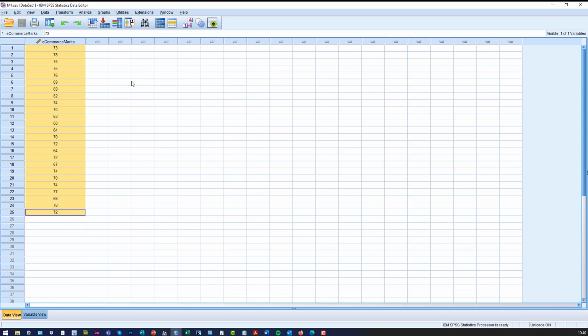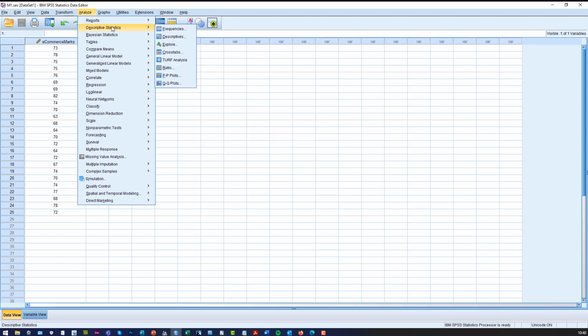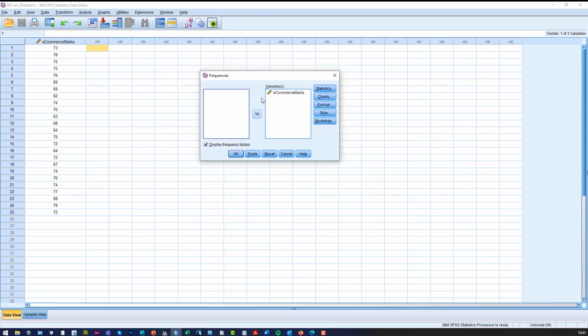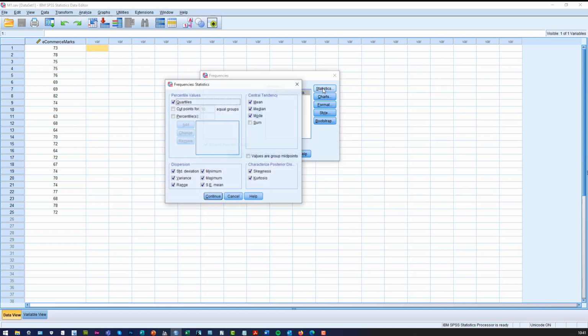Okay, so now we can calculate descriptive statistics, summary statistics, and there are three methods in SPSS. We click on Analyze, Descriptive, and you can see there it's Frequencies, Descriptives, Explore. If I click on Frequencies, you'll find that is your variable, e-commerce marks. Transfer it to the variables box. Click on Statistics, and you can see that I've selected the statistics I want.